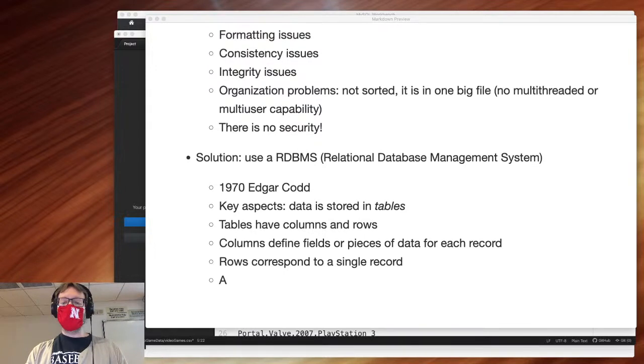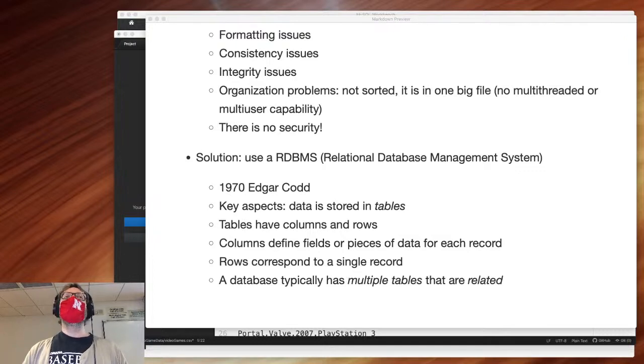A database typically has multiple tables that are related, right? That's where that relation comes in. Data in one table is related in some way to another table. Now you can have tables that aren't related at all in any way, and they're separated out, but it's still a relational database management system, right?